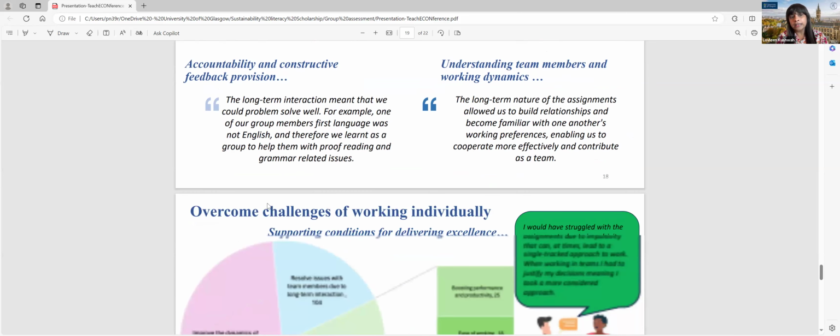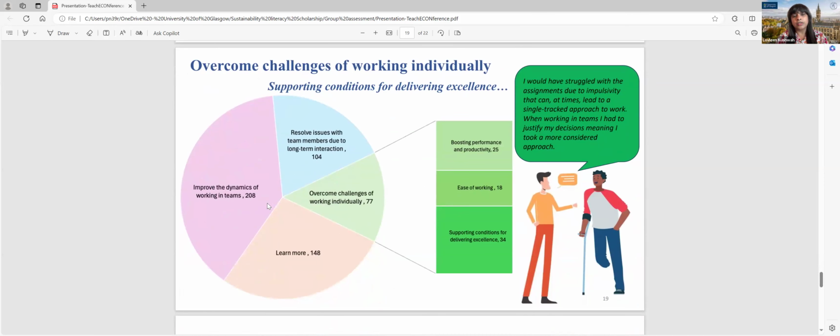So there was another thing that came up, which is overcoming the challenges of working individually. Here, collaborating in a group environment helped students address and overcome personal challenges by encouraging each other to reflect on their roles, their behavior, and the actions which they are taking within or even outside the group. So, for example, this design provided supporting conditions for delivering excellence and enhancing output quality.